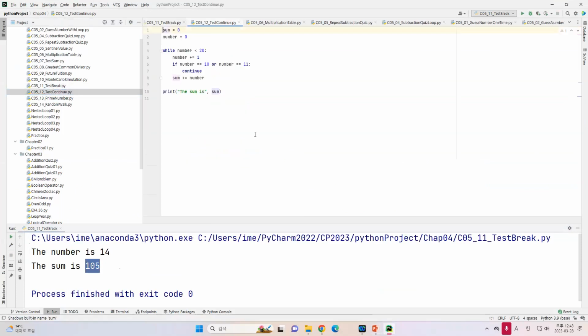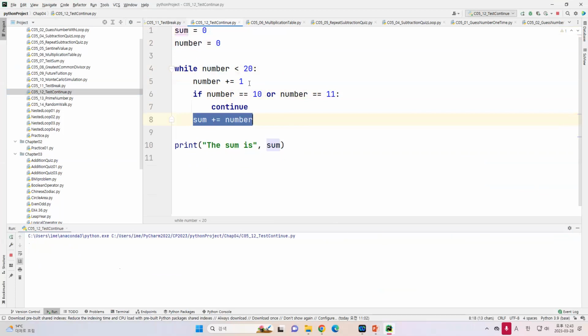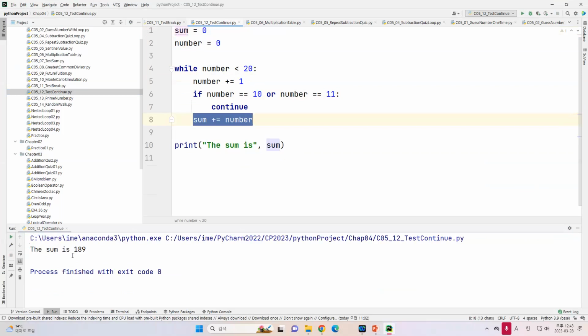About the continue, we have sum equals to 0, number equals to 0. So while number is less than 20, we will add by 1. And if number is 10 or if number is 11, let's continue. Do not do any summation. Okay, so the summation will be only 1, 2, 3, 4, 5, 6, 7, 8, 9, and then 12, 13, and so on. So the result will be this one.